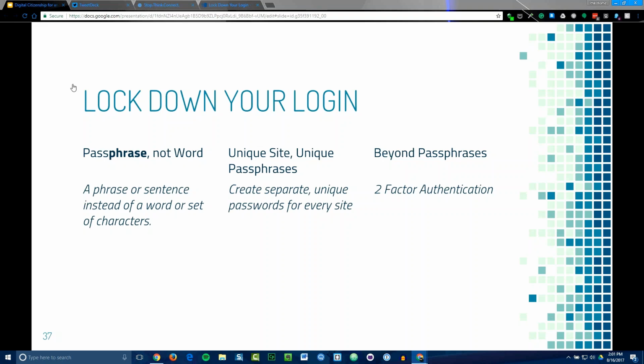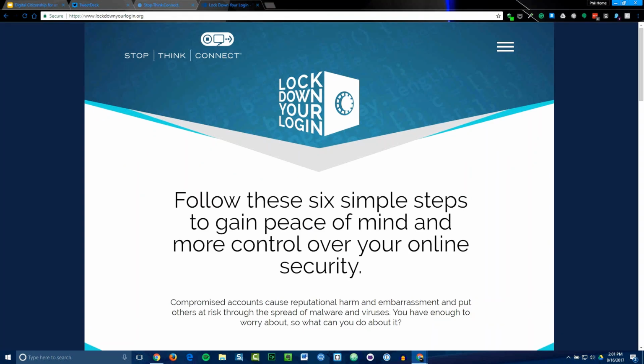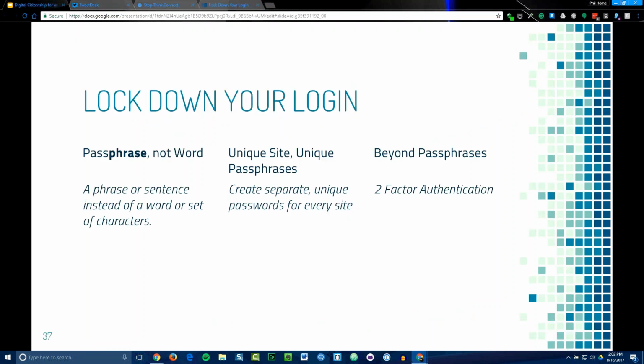The next topic is about locking down your login. Incidentally, lockdownyourlogin.org is another great resource site from the same group who put together Stop, Think, Connect, and that link is also in the handout for today as well. Within this topic, we're going to talk about the importance of passphrases, using unique passphrases when you do use them, and taking your security beyond just passphrases.